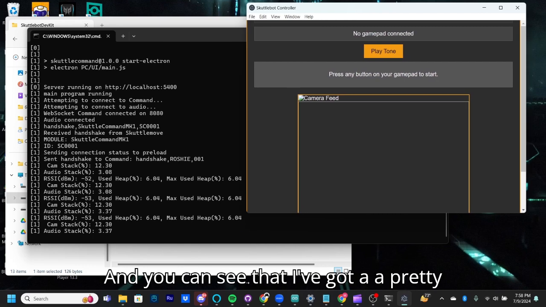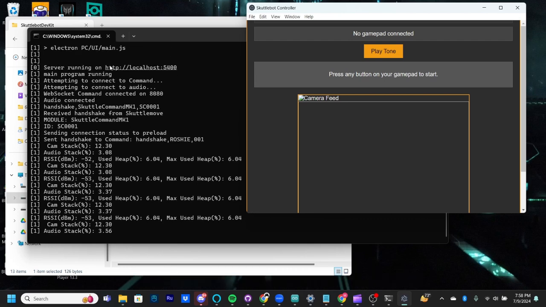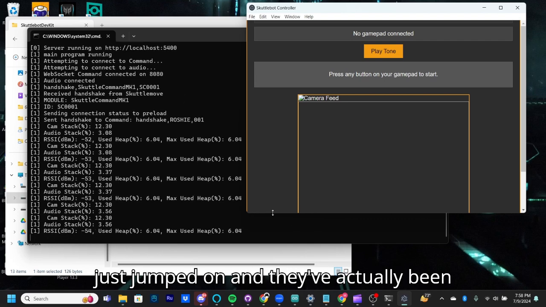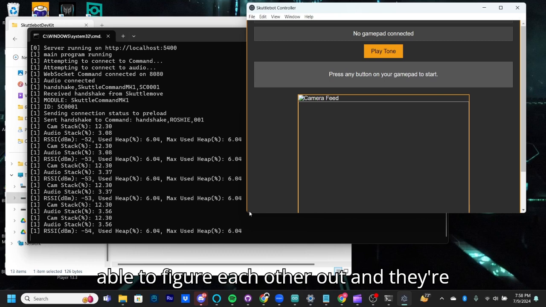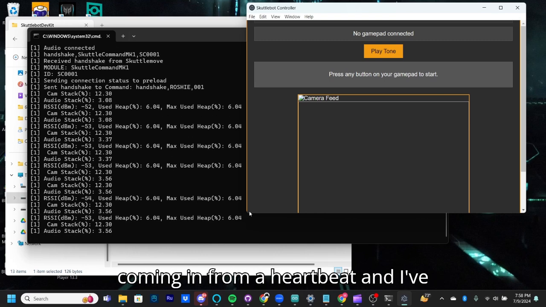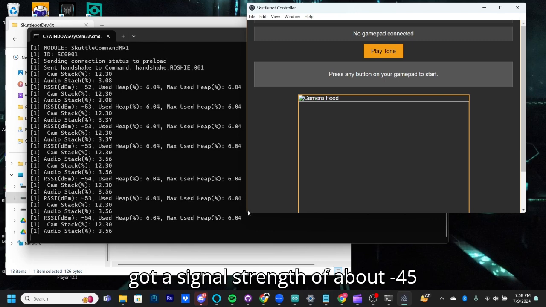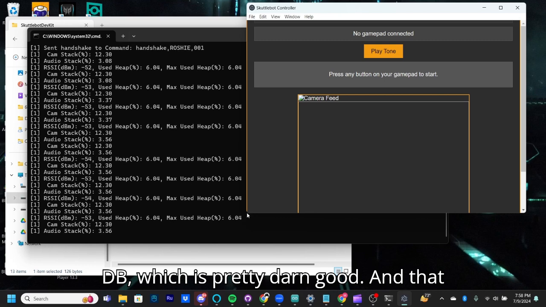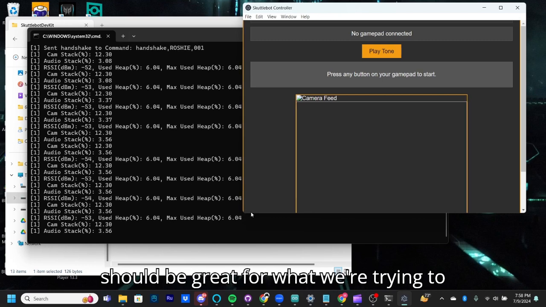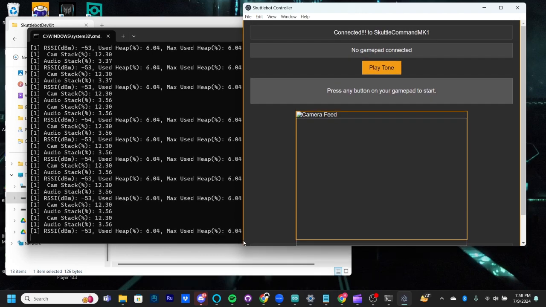And you can see that I've got a pretty decent connection already. It's just jumped on, and they've been able to figure each other out, and they're now talking. I'm seeing data coming in from a heartbeat, and I've got a signal strength of about -45 dB, which is pretty darn good. And that should be great for what we're trying to do. I'm going to open this up a little bit bigger so that we can see it.